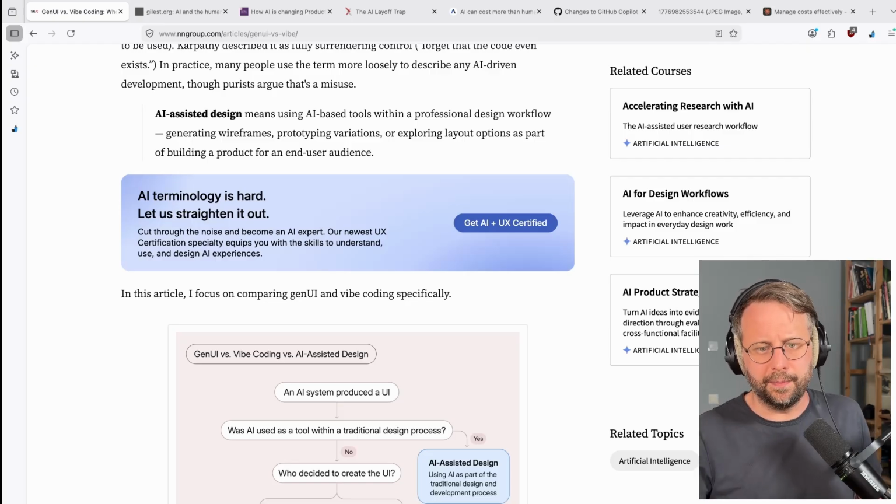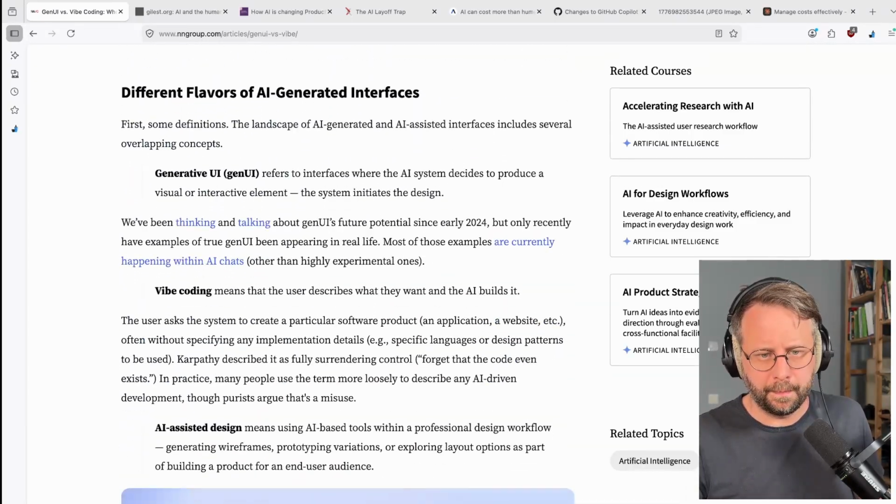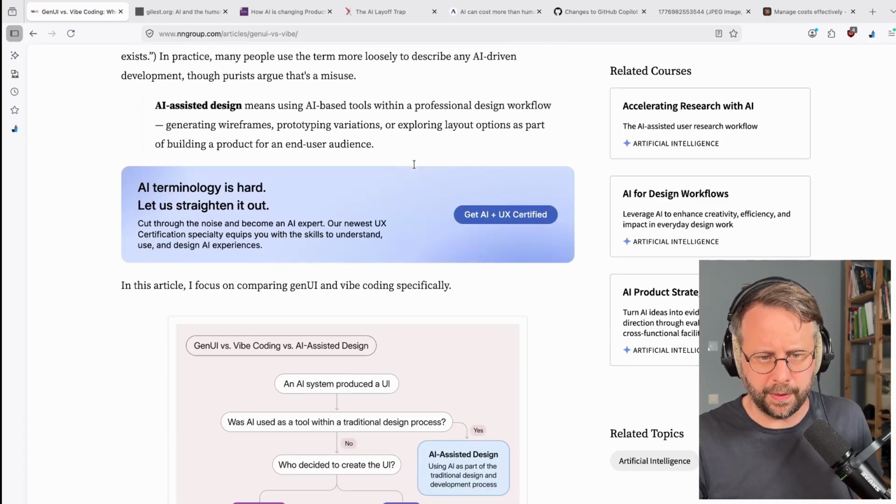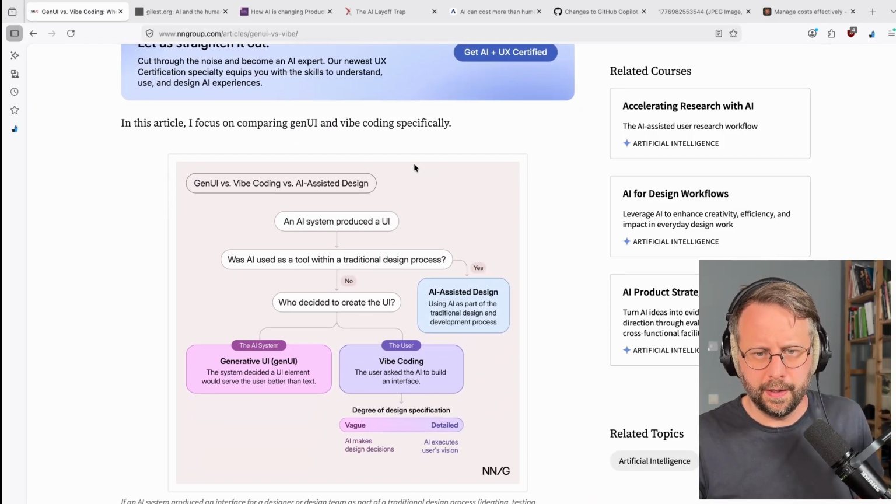So are we saying that with GenUI, you're actually letting the AI do more than vibe coding? The system even decides that, yeah, we should do a design here. We need a new product. I'm not sure. In this article, I focus on comparing generative UI and vibe coding specifically.